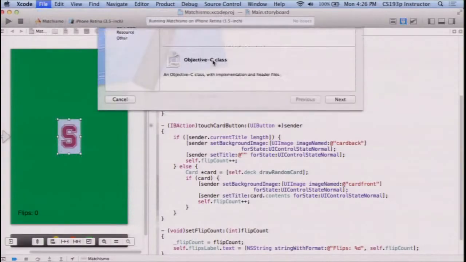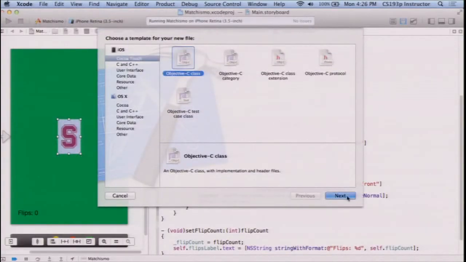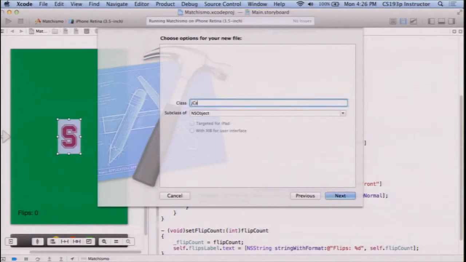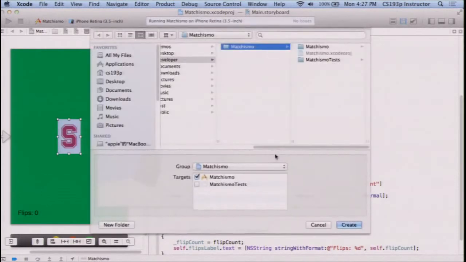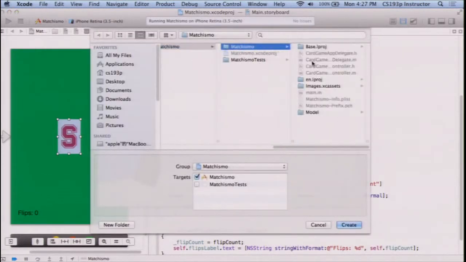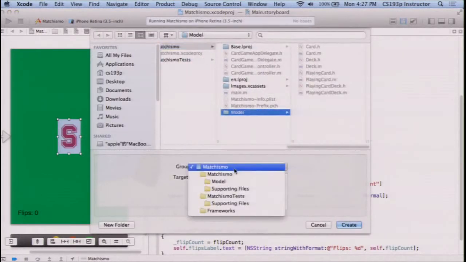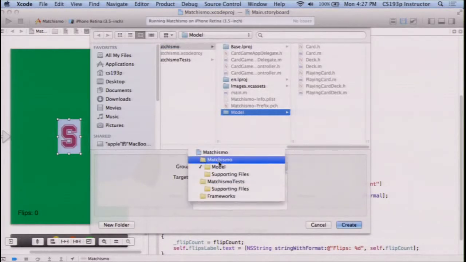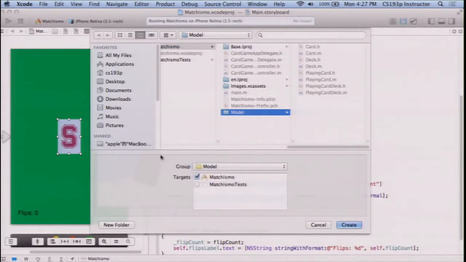New file, okay, and we want an Objective-C class, and I'm going to call it CardMatchingGame, okay, and it's going to inherit from NSObject as all of our base classes do. And I'm going to put this thing in the same directory as the rest of my model, and I'm also going to put it in the same group in the navigator as my model as well. Okay, so it goes with all these guys, and it goes in this group.